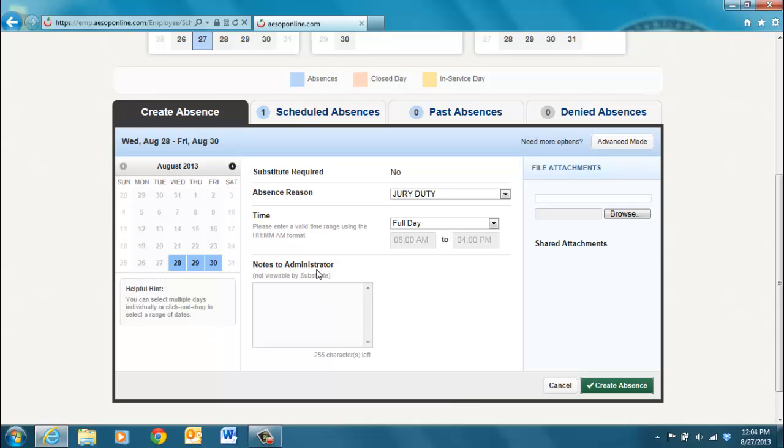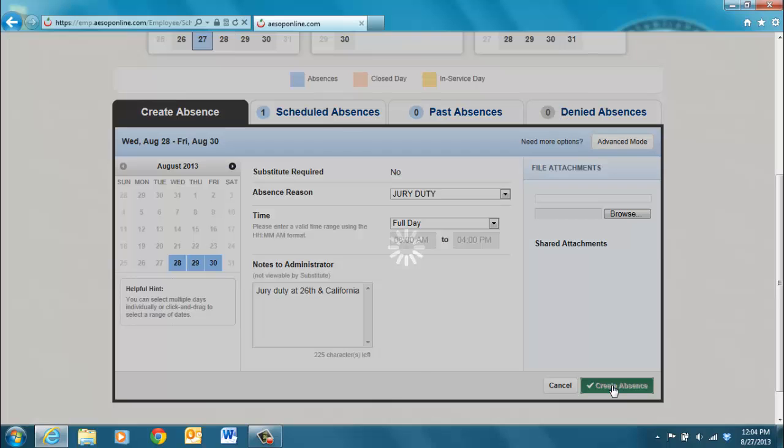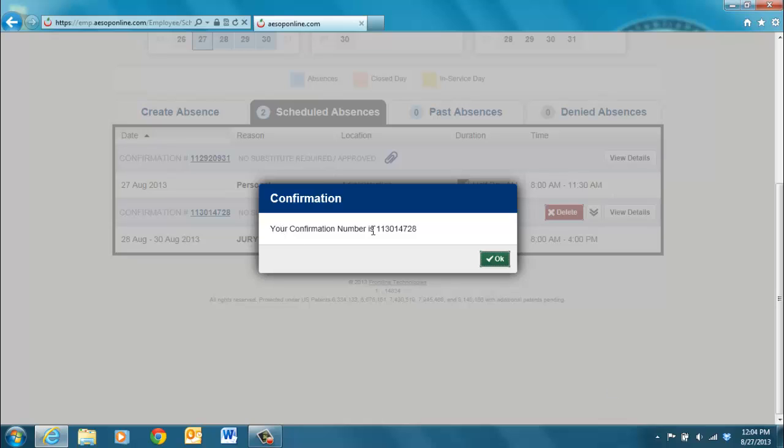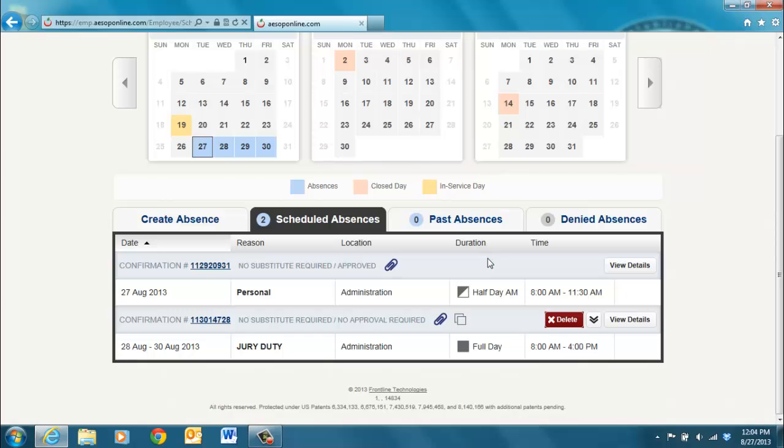If I put notes to administrator, I could put jury duty at 26th in California. Once I click create absence, it gives me a confirmation number. I will also get an email with this information. I click OK, and now it's telling me I have 2 scheduled absences. Today, in the morning, half day personal day, and then the one tomorrow, Thursday, and Friday for jury duty.